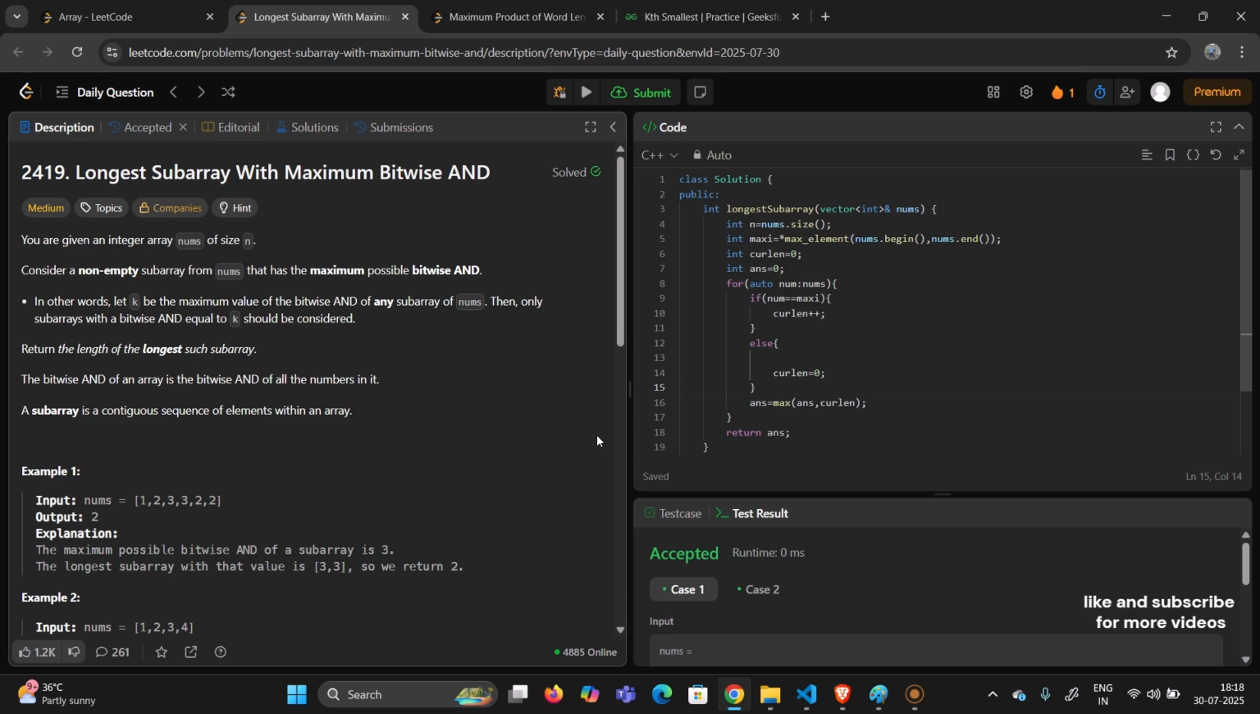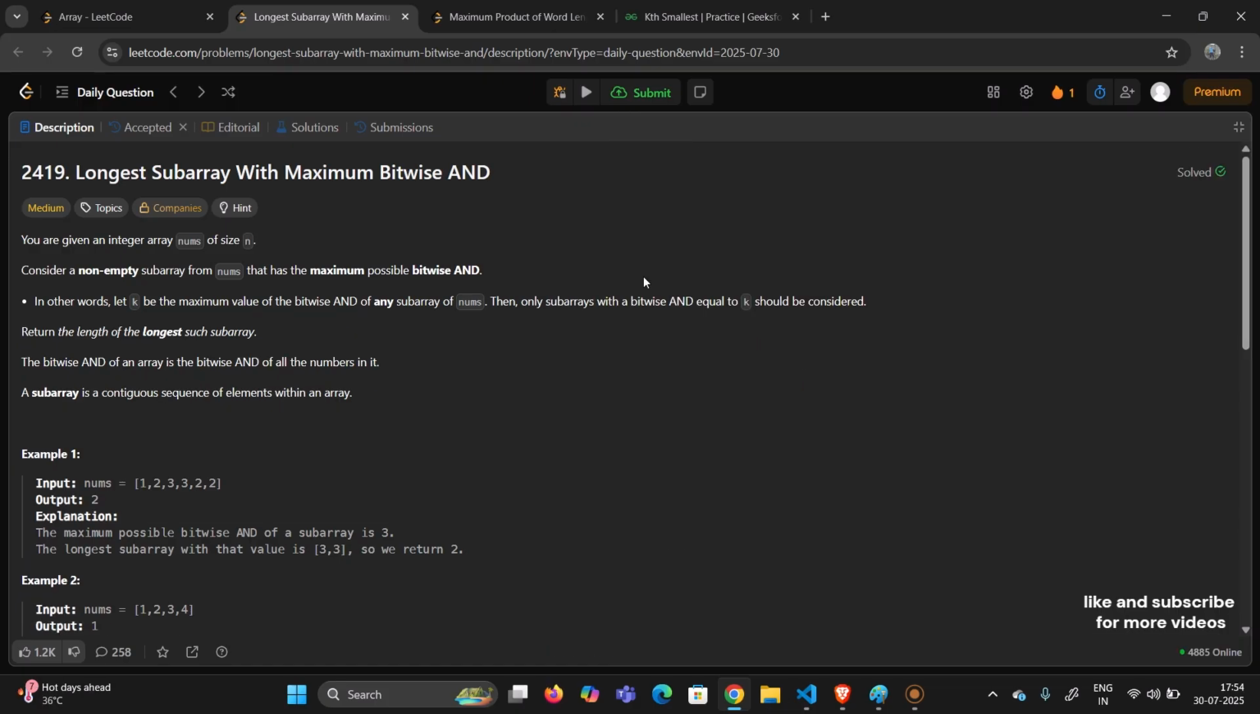Today I'm going to discuss two LeetCode problems. First is problem number 2419, longest subarray with maximum bitwise AND. In this, they have asked to find the length of the longest subarray with maximum bitwise AND. So, let's see what they have given.